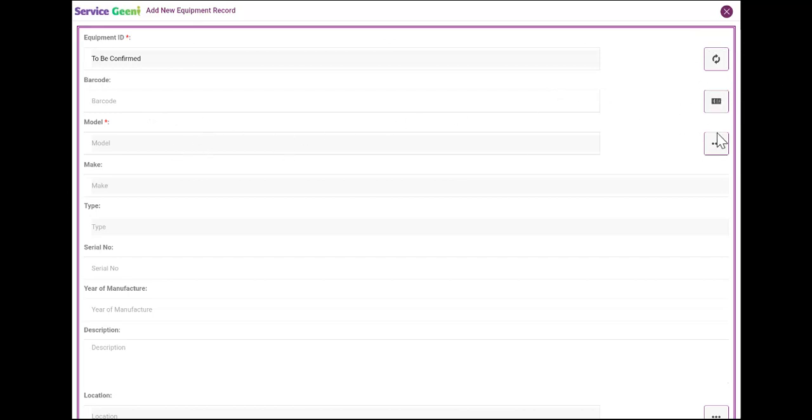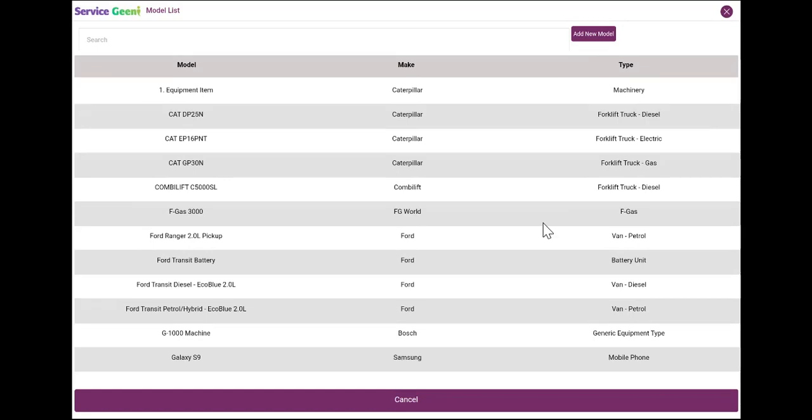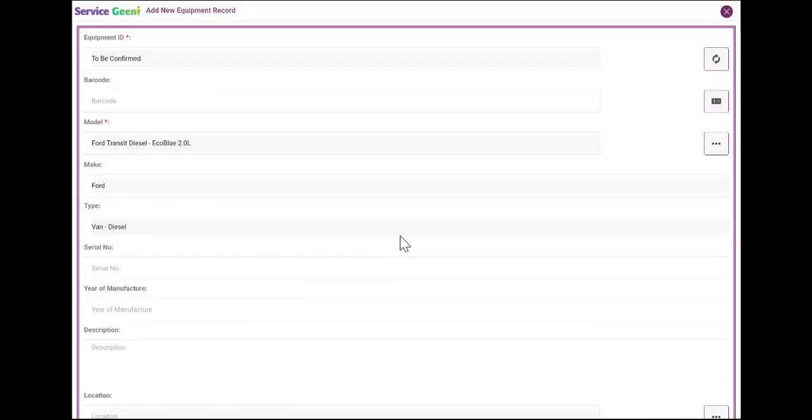Next, select the relevant model of equipment. You can also create new models here if you have the relevant permission to do so. The model carries the details for make and type, so these fields will auto-populate.